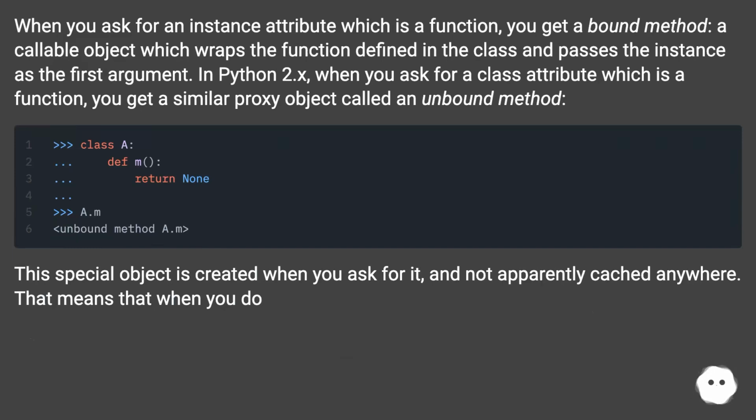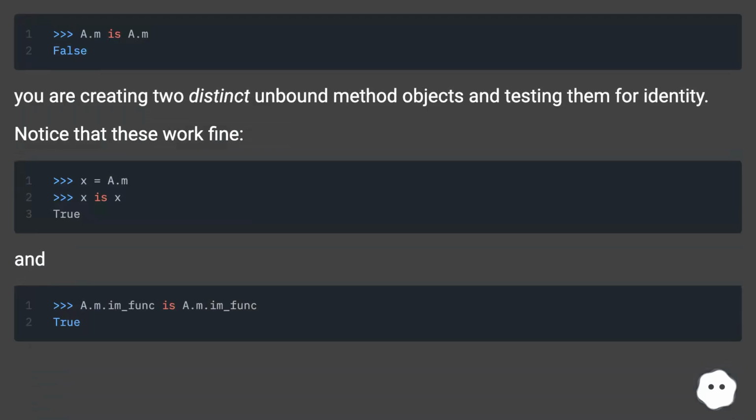In Python 2.x, when you ask for a class attribute which is a function, you get a similar proxy object called an unbound method. This special object is created when you ask for it, and not apparently cached anywhere. That means that when you do this, you are creating two distinct unbound method objects and testing them for identity. Notice that these work fine.